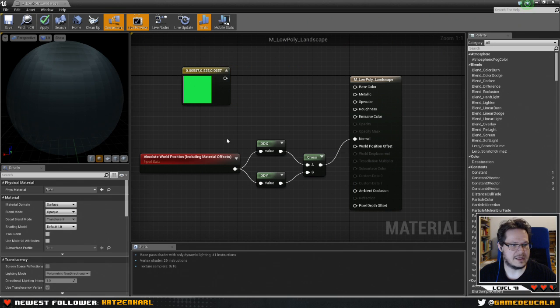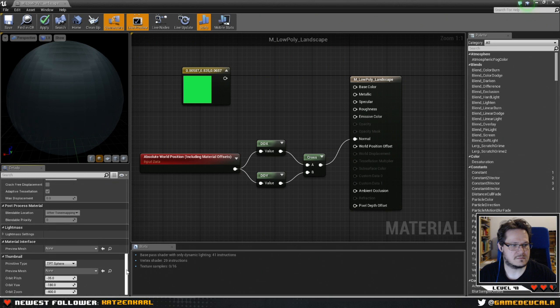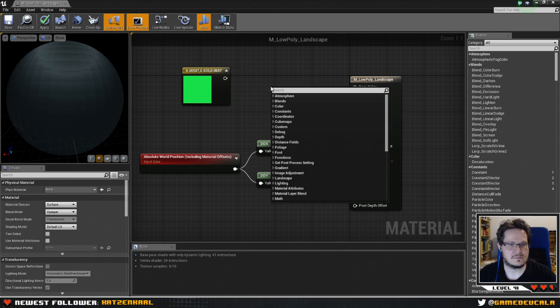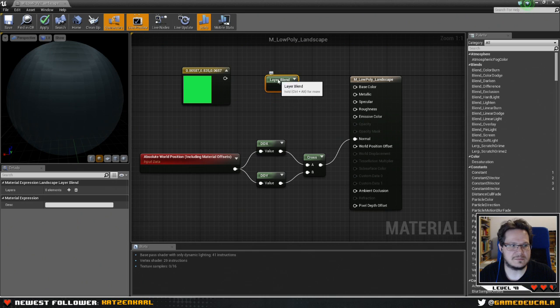So, layer blend. Landscape layer blend. There it is. And we have to add new layers to it. For every layer, like ground, dirt, snow, you can paint these different layers, or get an algorithm for the height or falloff and all that stuff. This is for the layer blends.